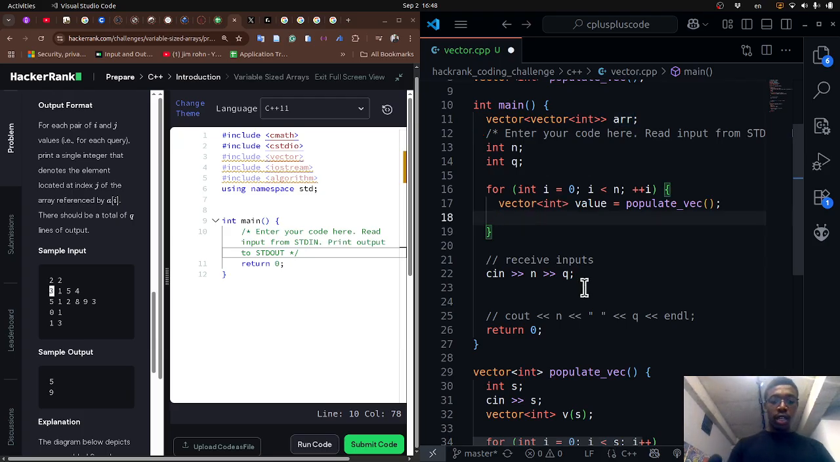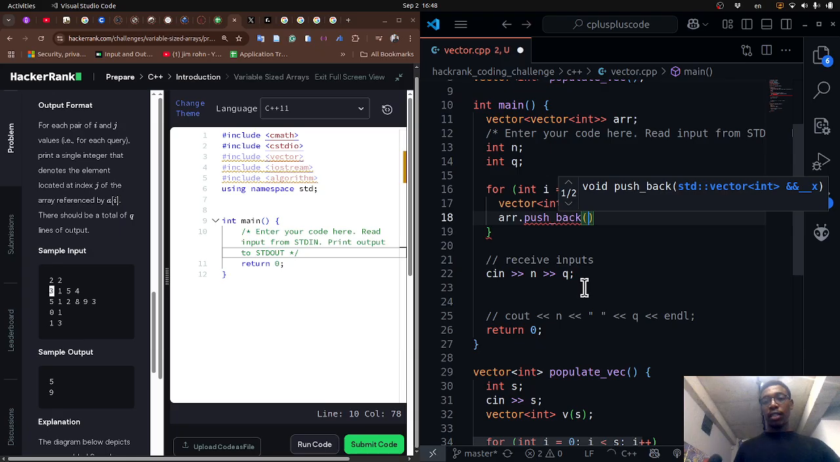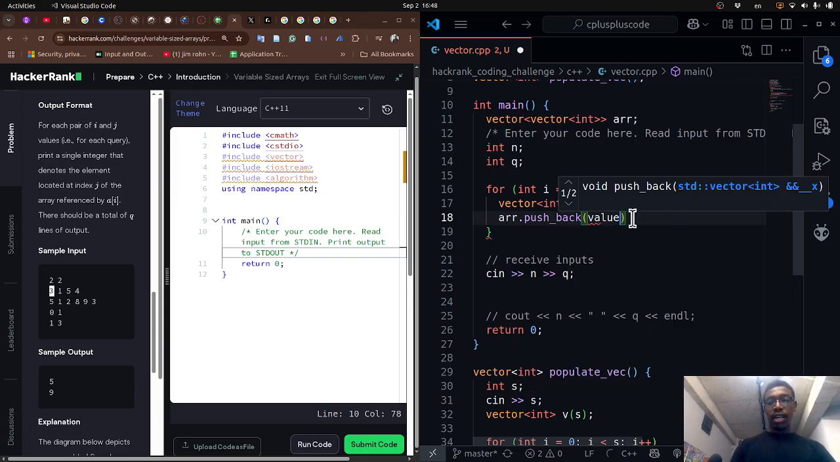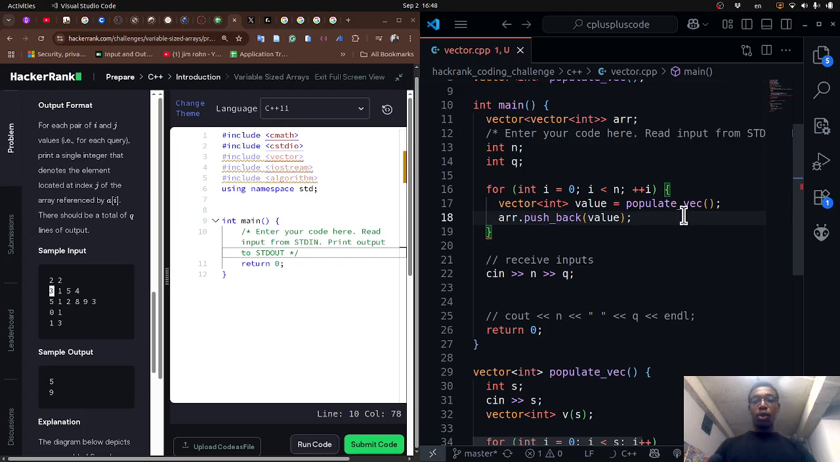We're going to push, and the beautiful thing is that we have this function called push_back, and you can use it in vectors and arrays. We're going to push value into array. So we're almost done. Based on the prompt, we need to solve this, but let's see what we have here.